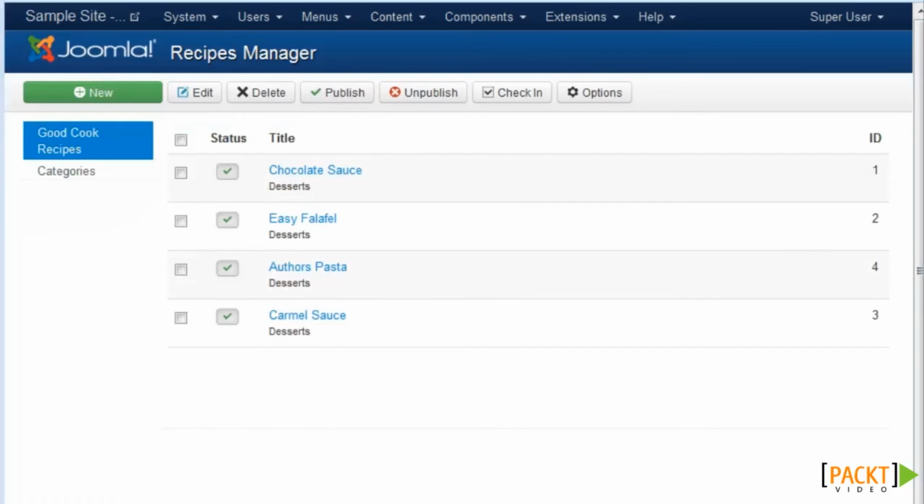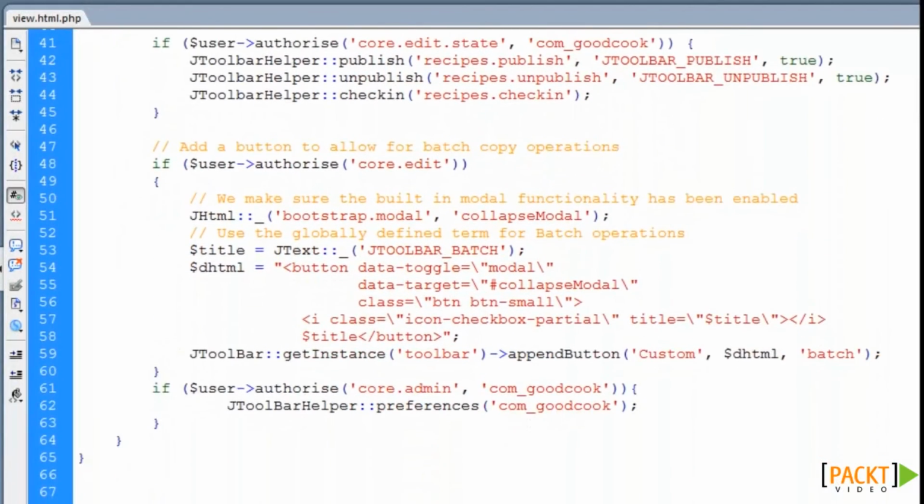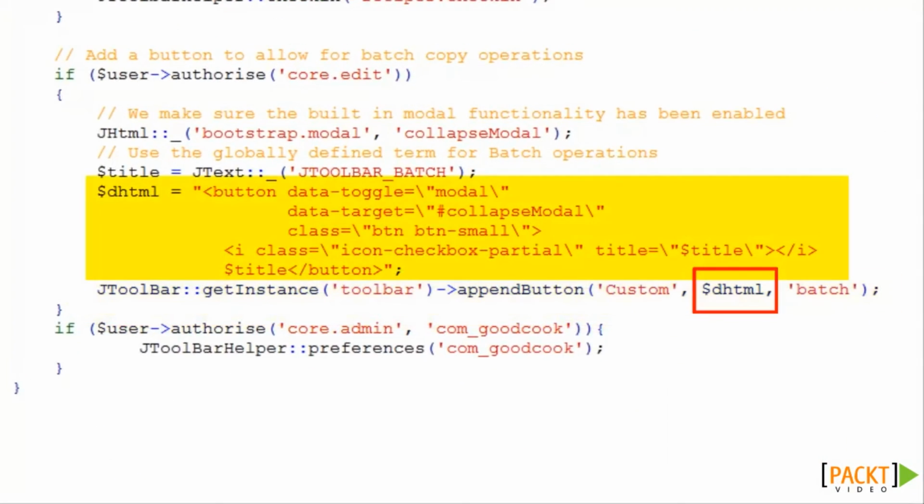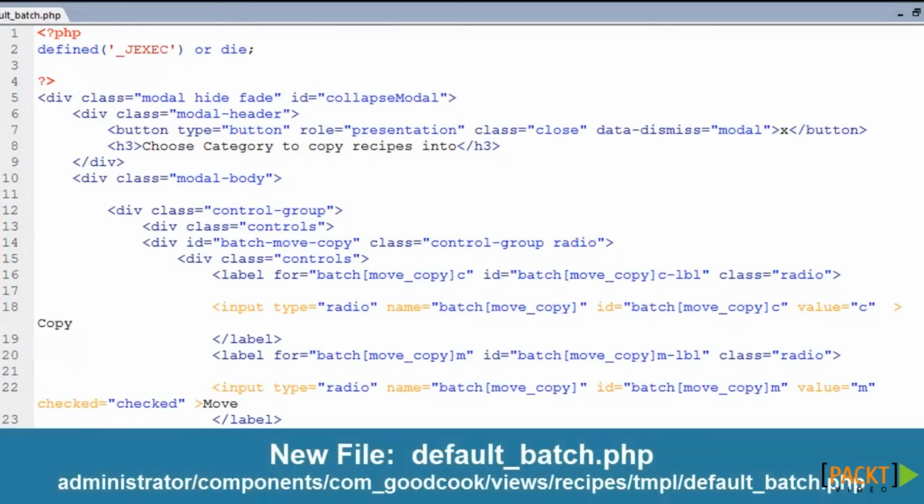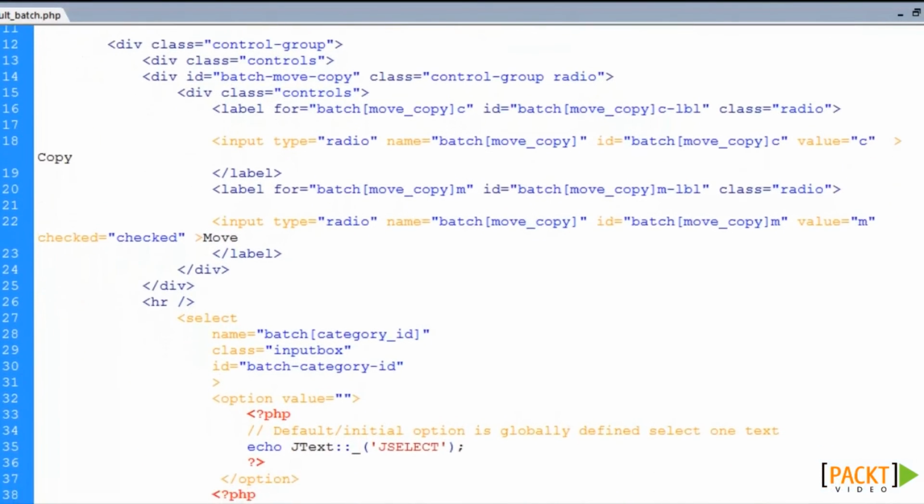We can also add more involved batch operations, for example, the ability to copy recipes. First, we will add a batch button to the Recipes view. Then we make sure that the built-in modal functionality has been enabled. We will also create a form to display for batch processing and then insert it into our recipes list so it is available when needed. Create the file default_batch.php in the template folder.